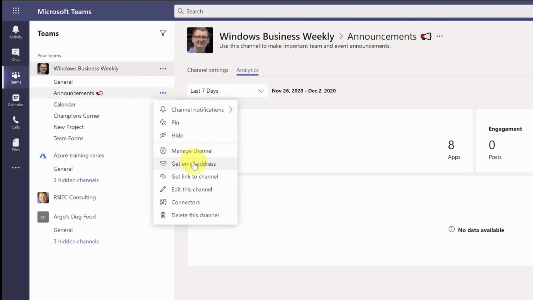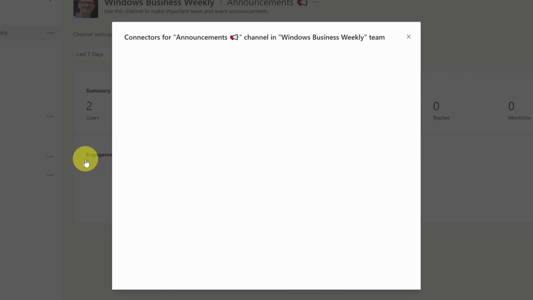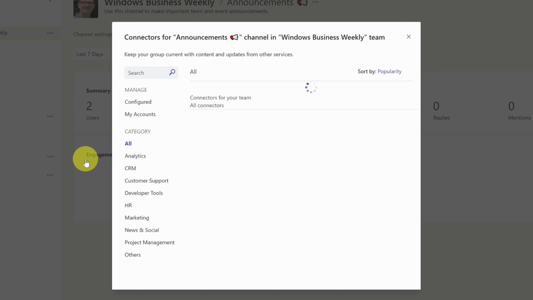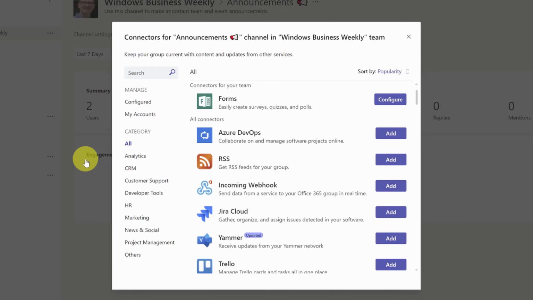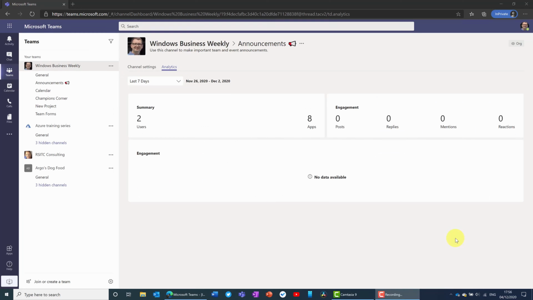So I can get an email address, a link to the channel, and I can also edit the channel name if I like. We can delete the channel, of course, and there are various connectors that allow us to integrate with third-party applications, and you can see a list of connectors there that you might want to explore and add to your own channels.